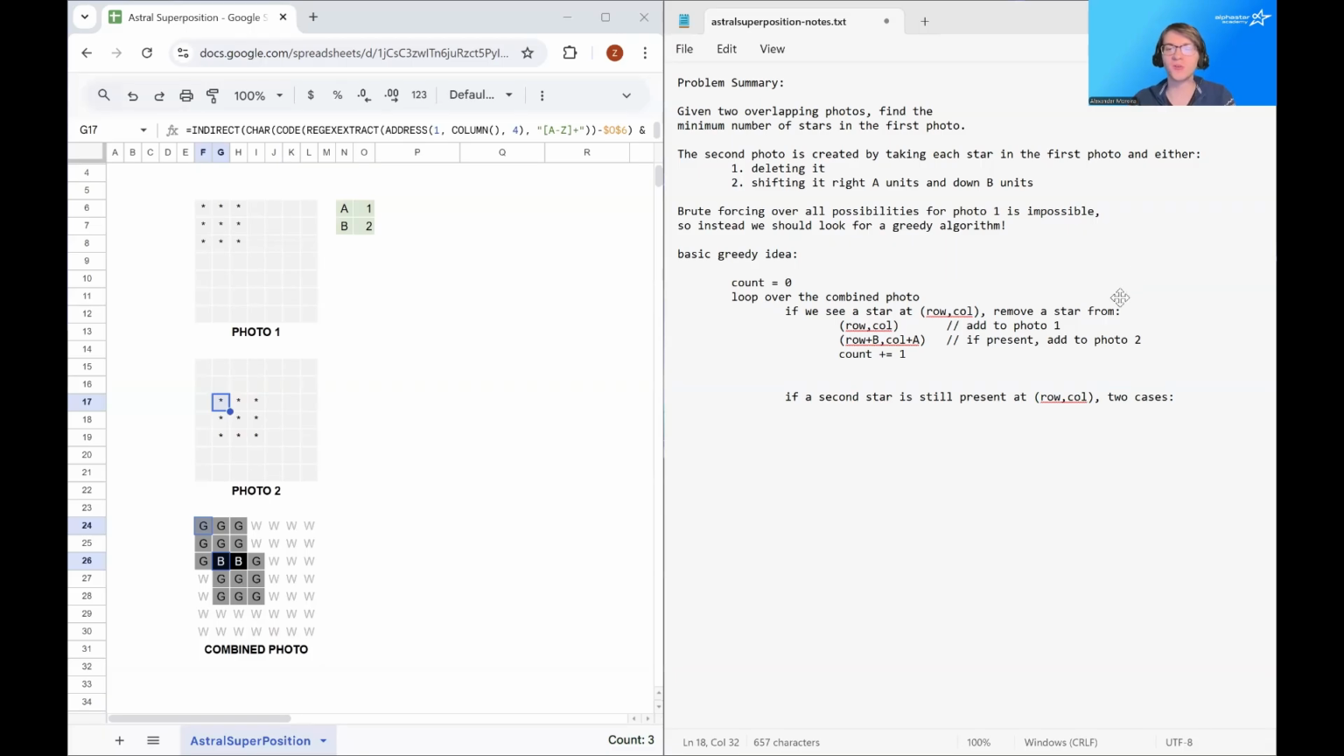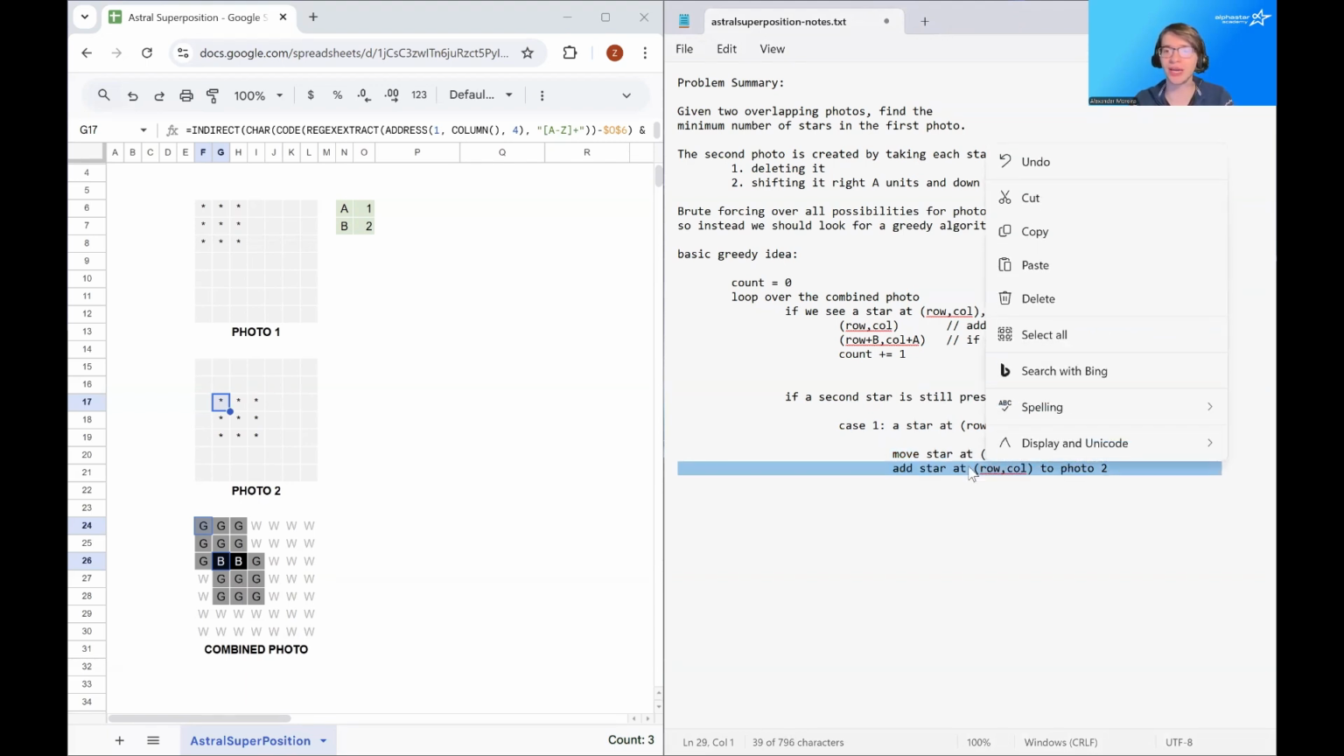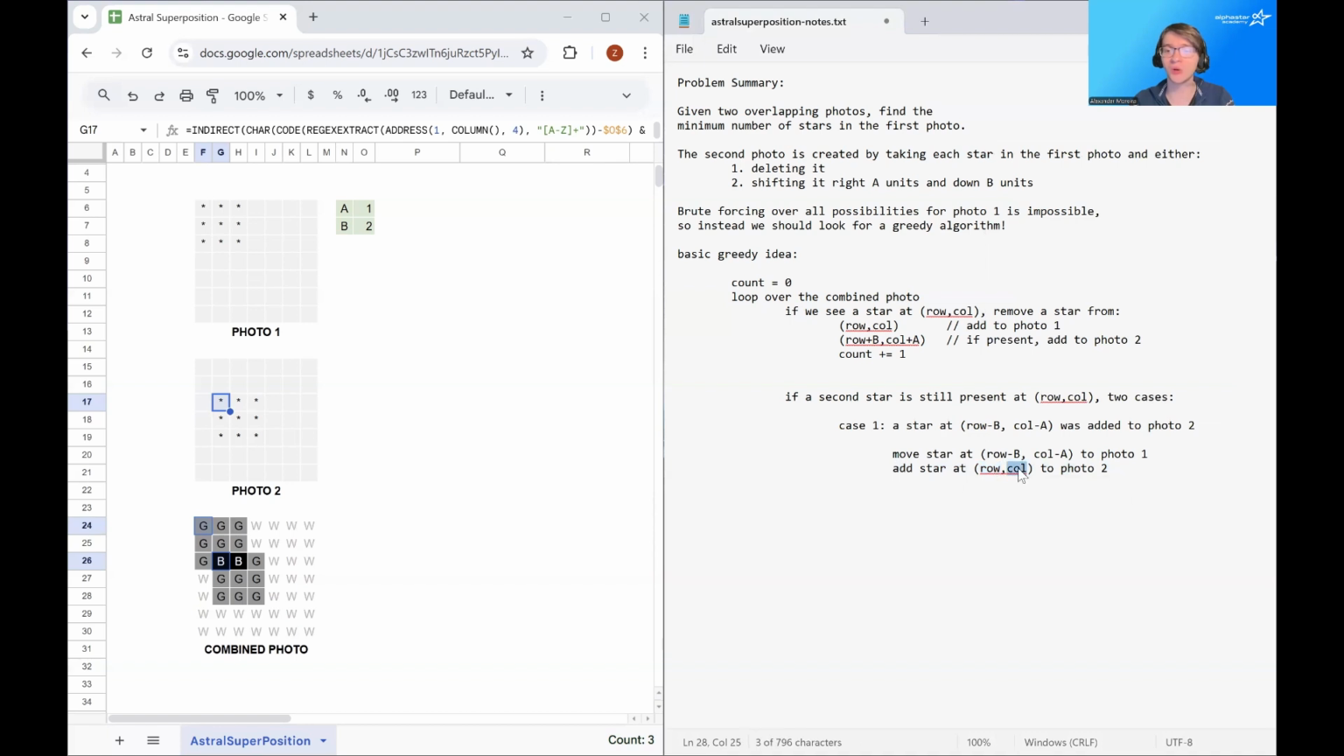Our goal now is to fix our earlier greedy algorithm to handle the case where a second star could be left over at the coordinates row, col. And there are 2 cases. Case 1 is a star at row - B, col - A, was added to photo 2. And in this case, I can move this star to photo 1, which then allows me to add this star at the current coordinates to photo 2.